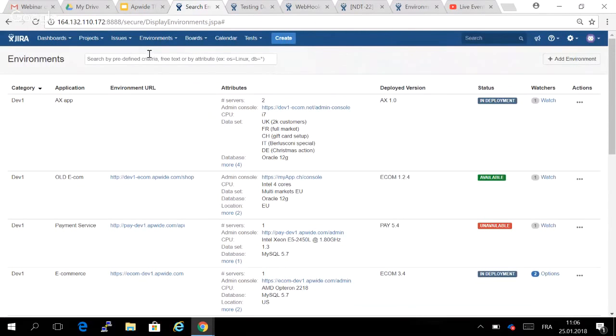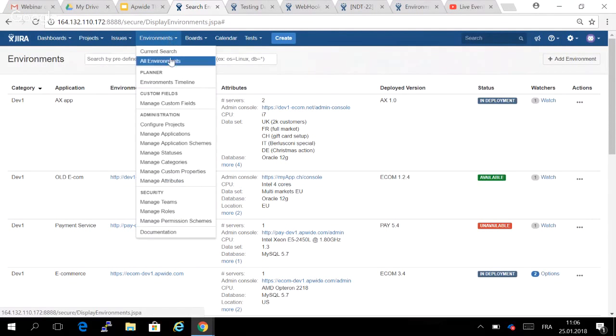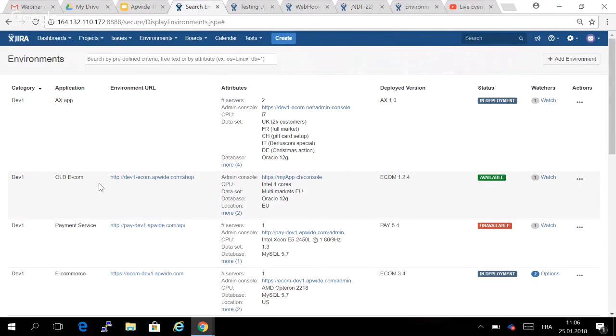When you get to Jira, you have this beautiful panel called the environment repository. You click here and you have all the environments. What do we have here exactly? We have a list of environments. For Apwide Test Environment Manager, an environment is a category plus an application. For example, here we have the payment services application. This is the dev environment of payment services. Then we have several pieces of data related to it. We have the environment URL that takes me directly to the application, and we have a set of attributes.